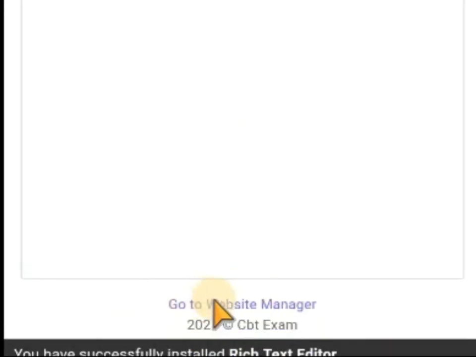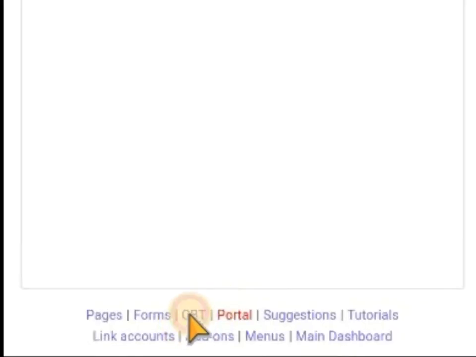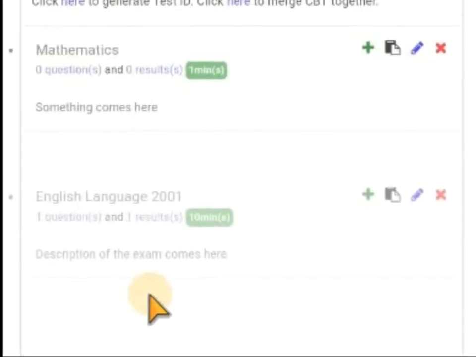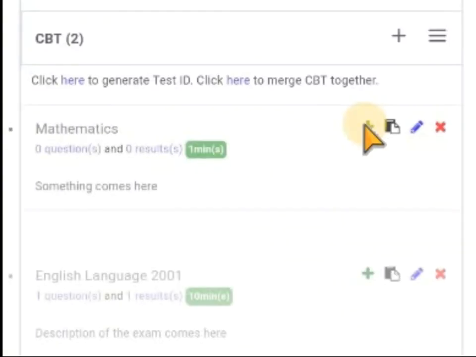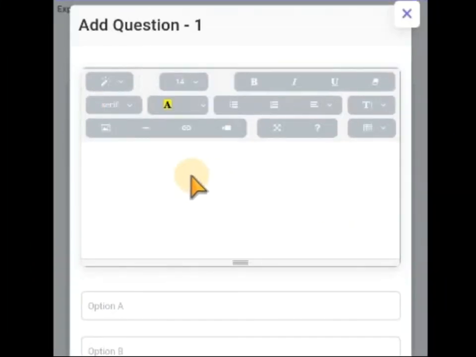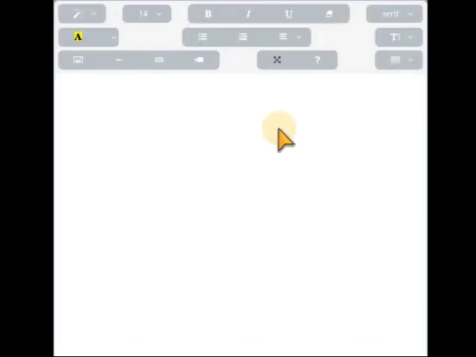Click on go to website manager. Click on CBT. We are back. So click here to add your mathematics question. Good. You can see the box here is different. Click here to maximize it.